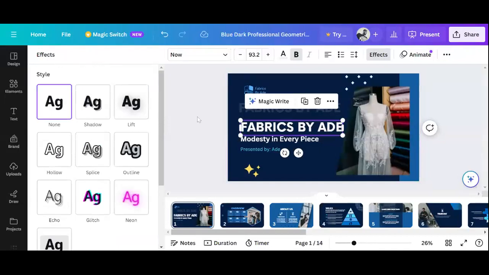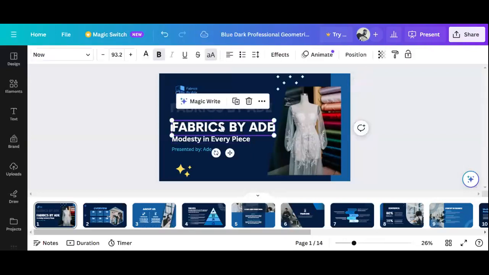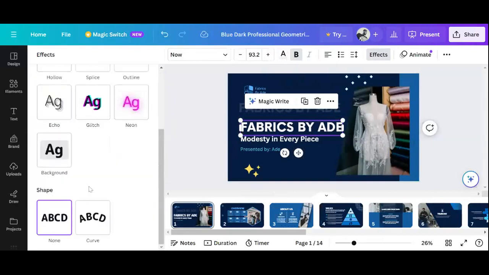Just like I was saying, let me start from the beginning. So we have fabric by a day. We want to have a curves effect to it. The first thing we'll do is click on it. When you click on it, you go up to effect. When you click on effect, on your left you automatically see changes to your dashboard. You see all the styles. You see style first, then you see shape under.